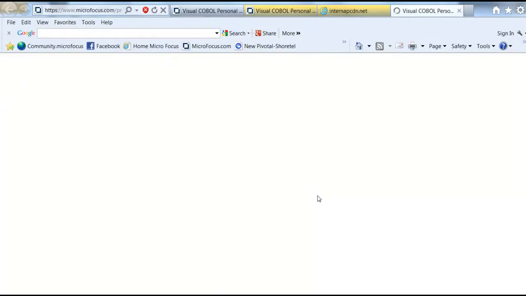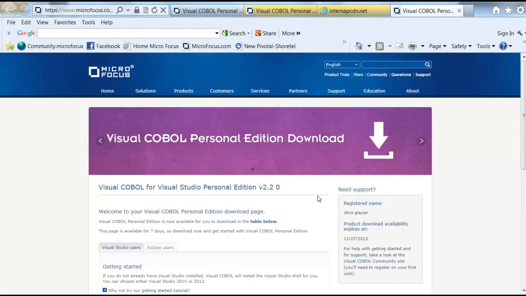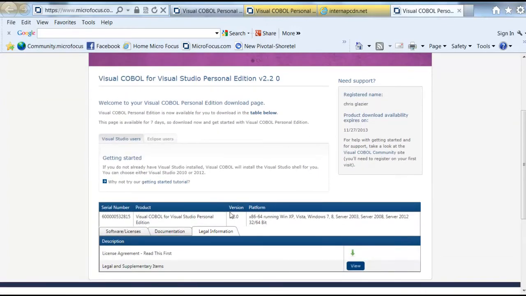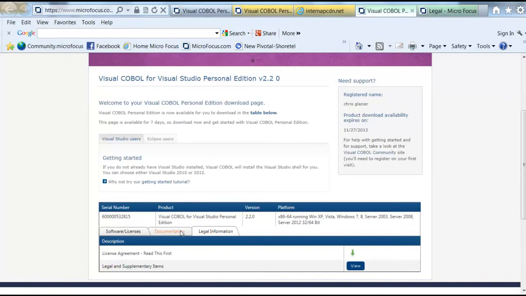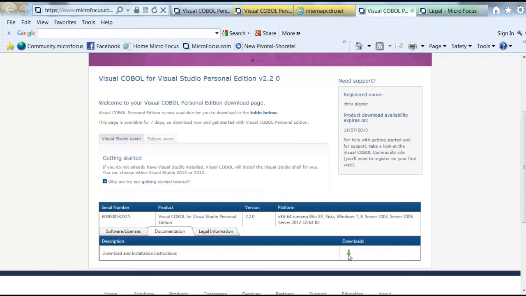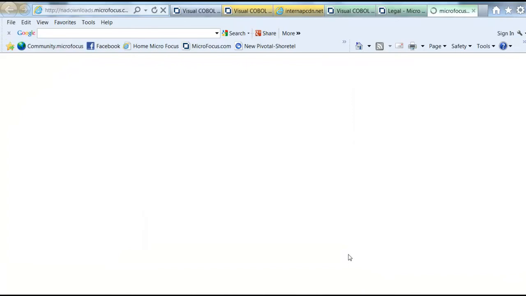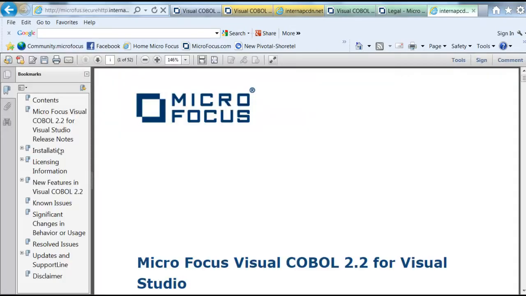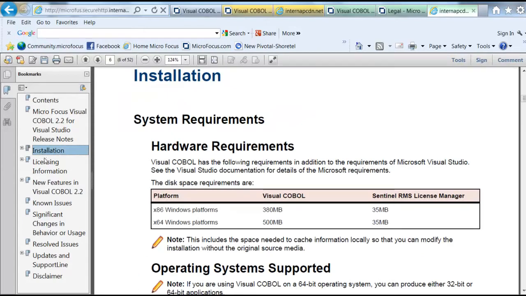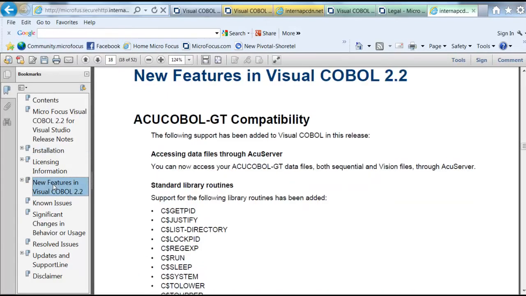When you click on this download link, you will be presented with a download page. This page has information about the product that you selected, along with a description and 3 tabs. On the Legal Information tab, going right to left, you can read the license information for this product. On the Documentation tab, you can read the release note for this particular product release. This contains information such as system requirements, installation requirements, new features, etc.